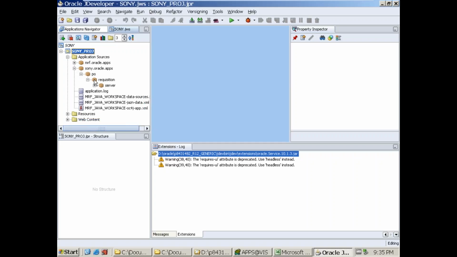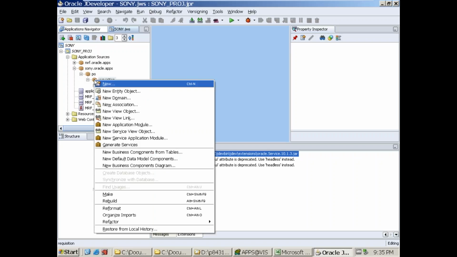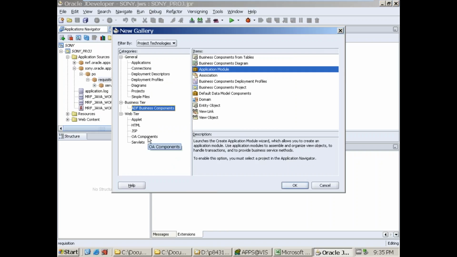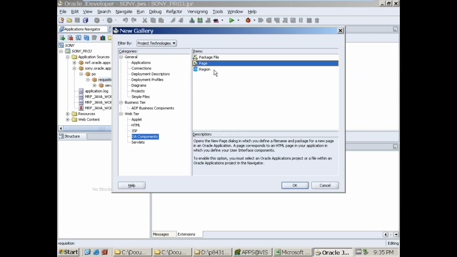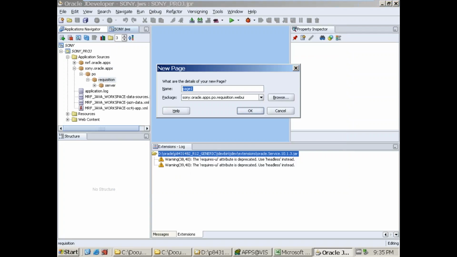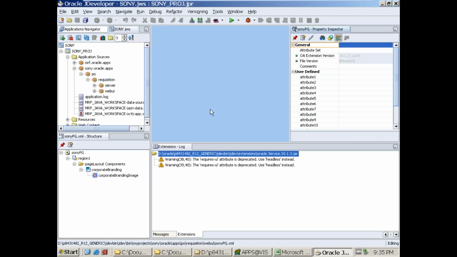After creating the AM, next we have to create the page. Go to requisition, right click, new, OA components, page. Name of the page. You get .webui automatically, we don't need to enter it. Press OK. Now we have created a page inside the folder.